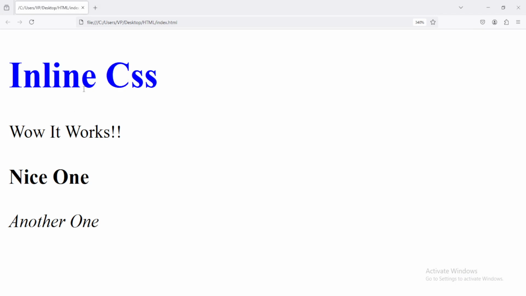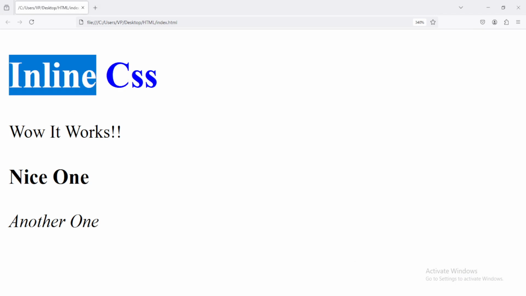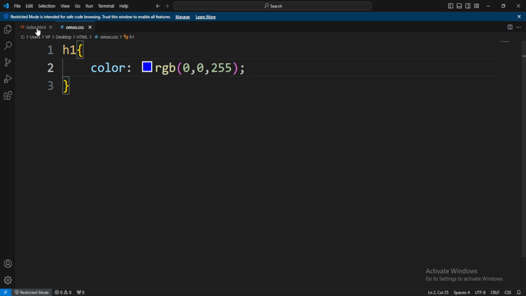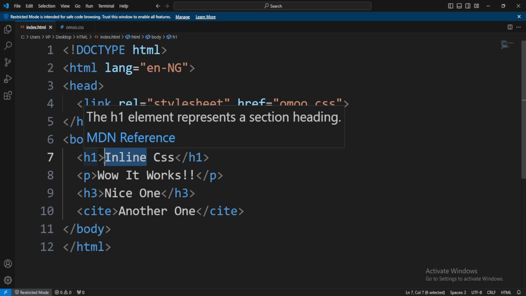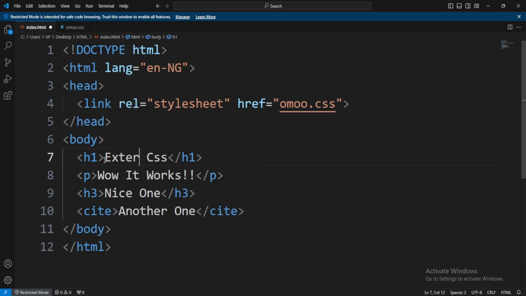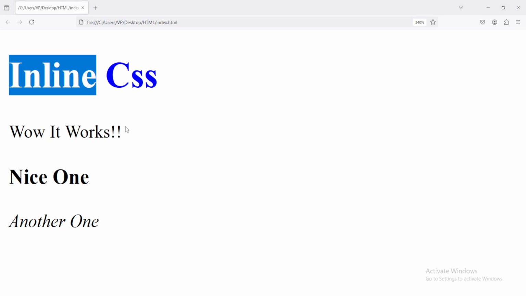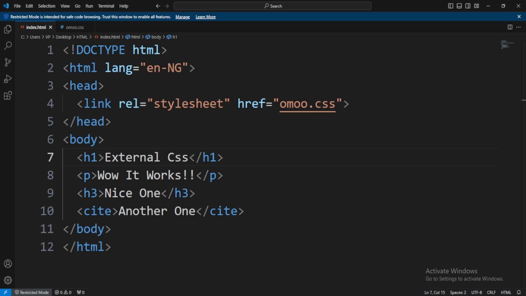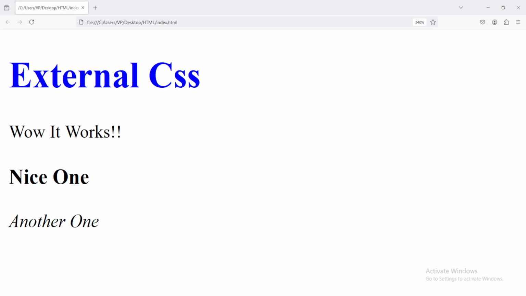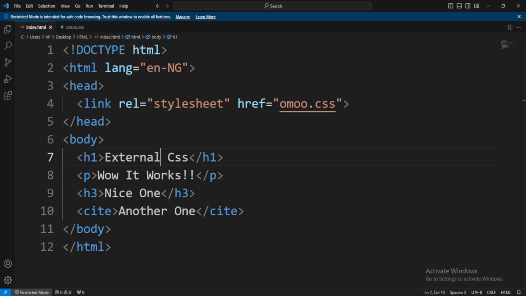So let me change the name on this one to external, so it should not be confusing you guys. External CSS. So when I change the name, it will reflect here. Can you see? External CSS. So as you can see now, it works normal.